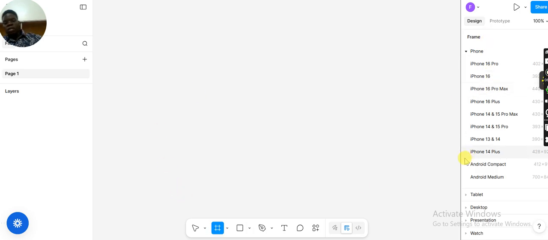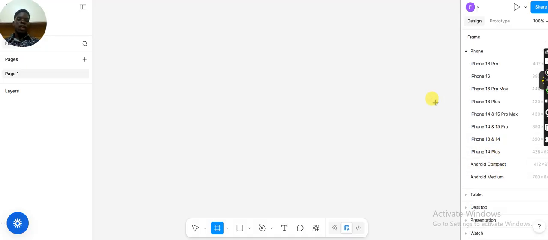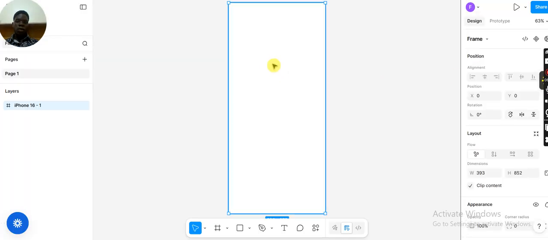Now, frame simply means, let's say you want to work on something. You understand? You're supposed to have your frame ready, all right? Before you work on anything. Now, let's say I want to design for a phone, for a PC, and the phone I'm using is, let's say, an iPhone 16. I just select it. Now it gives me the frame for iPhone 16. This is the frame for iPhone 16.